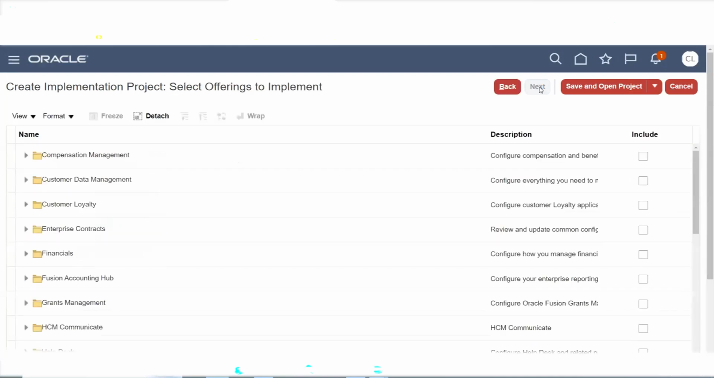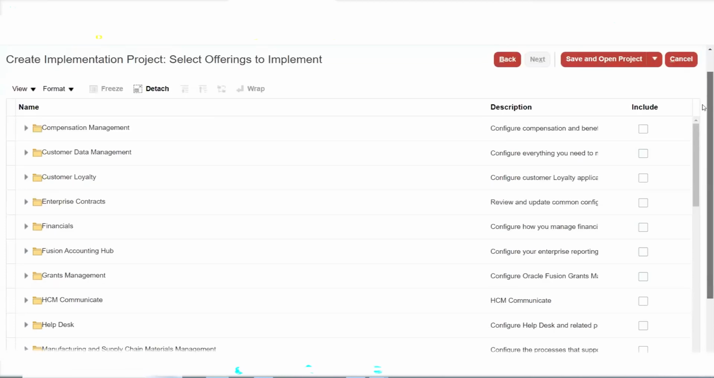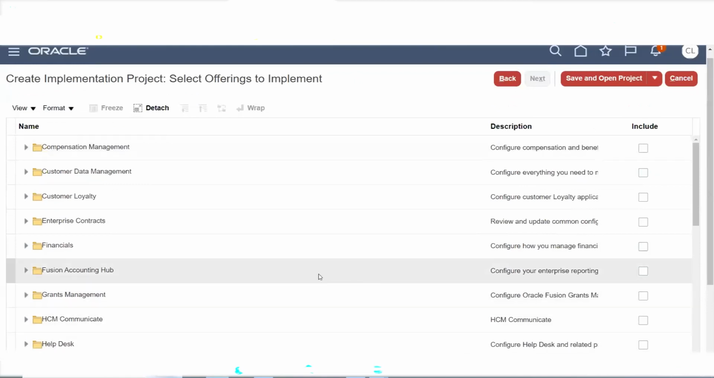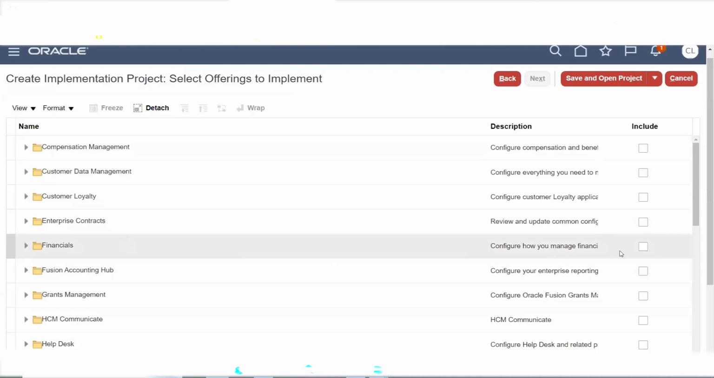Now you are able to see almost all the offerings and options. It means all are enabled in this instance. Now you can include what you are going to implement for the Amex client. Say we are going to implement financials. So include financials. When you try to include financials, it is expanding. You notice here.